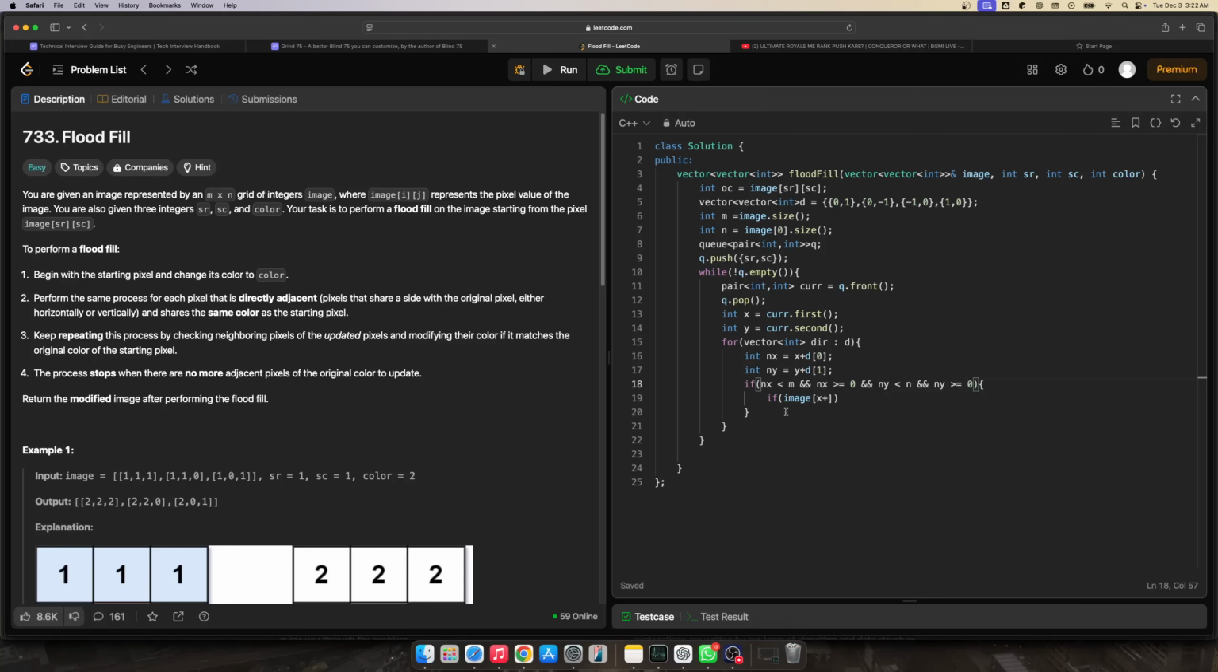Now, if image of nx and ny is equal to OC, correct? If they are equal to OC, then only we will push it, q dot push, a new pair nx comma ny. That's it, I guess this should work. Okay, I haven't updated it.